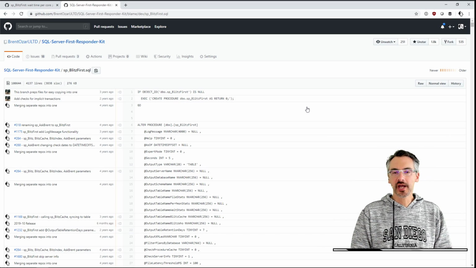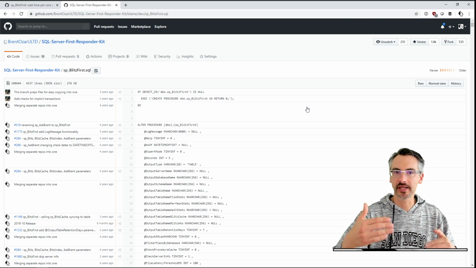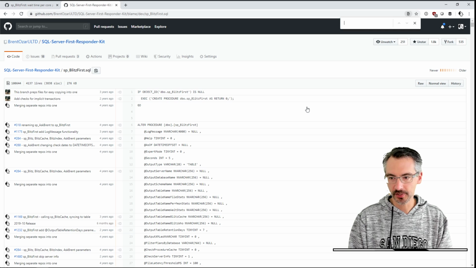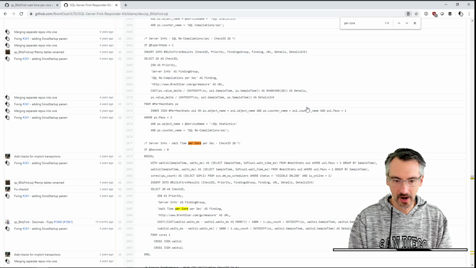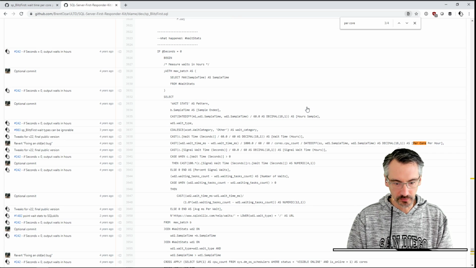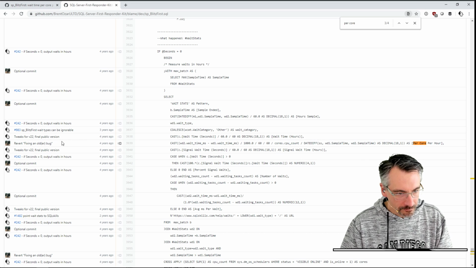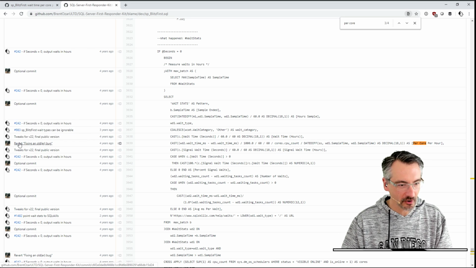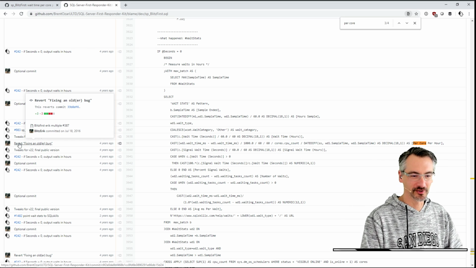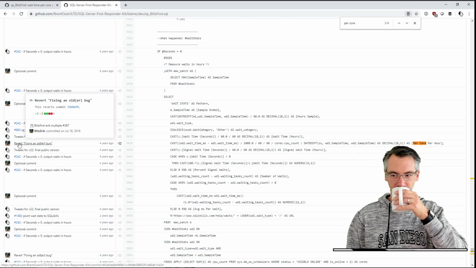So if you didn't know what check-in was involved in how a line got to be the way it did, I could do a search in here for per core per hour or per core per second. And then there it is. There's the line right there. And then I can see, okay, this line is Eric Darling, revert fixing an older bug, July 2016.